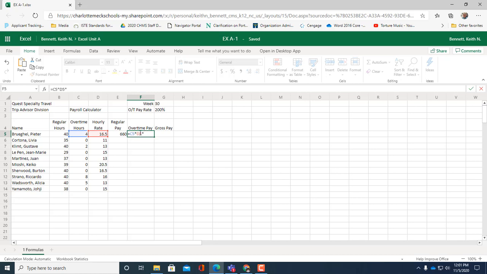Now, technically, we should put this D5 inside of parentheses. And by the way, PEMDAS counts here too, just like it does in math class. And technically what we're doing is on these 4 hours of overtime, we're going to take the 16.5, which is $16.50, and we're going to multiply it times 200%, which is up here in cell G2. And then I'm going to put in the closing or the right parenthesis, and then I'm going to hit enter. And when I do that, you're going to get a total of 132.